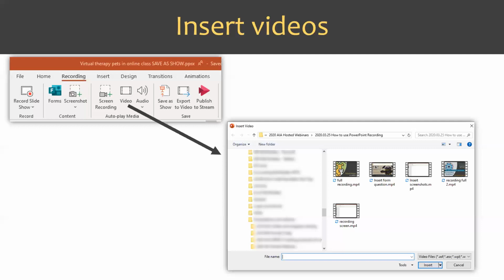But how you make that happen is under the recording tab, click video, and then it'll bring up a list of videos and you browse to it on your system, and then you can pick which video you want to insert. So I have a whole bunch of MP4 videos here, and I'm inserting the one I want. So you can do that with any kind of video. You want to make sure it's not like an hour-long video, but if you have a little clip and you want to insert it, that's a really nice way.